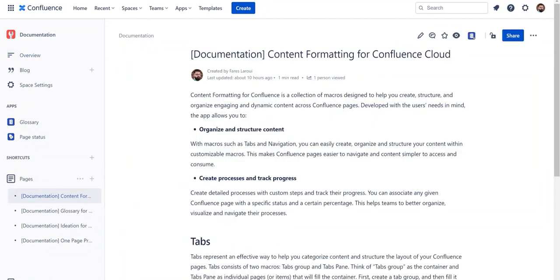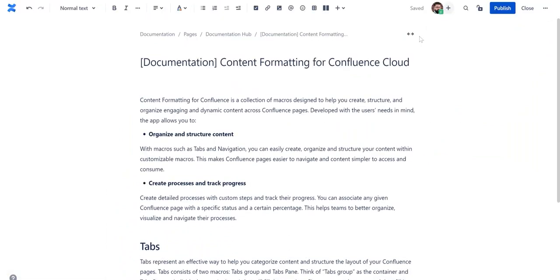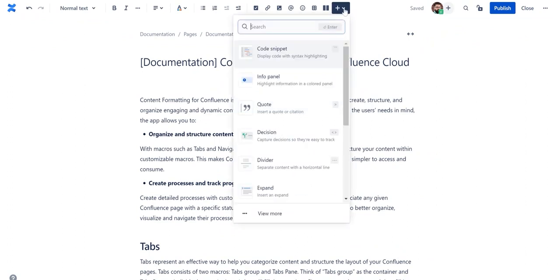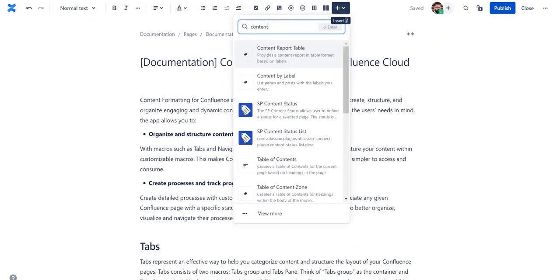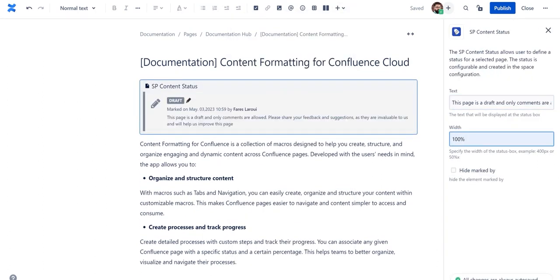To begin, navigate to your Confluence page and click Edit. Then select the Insert More Content dropdown and search for Content Status. Add additional text describing the status and specify the macro's width.